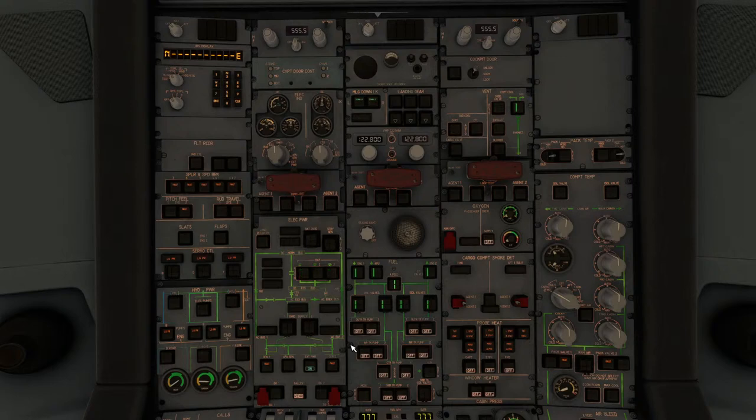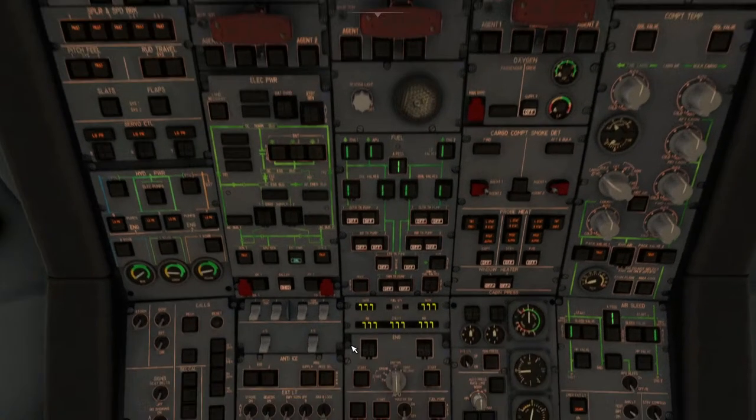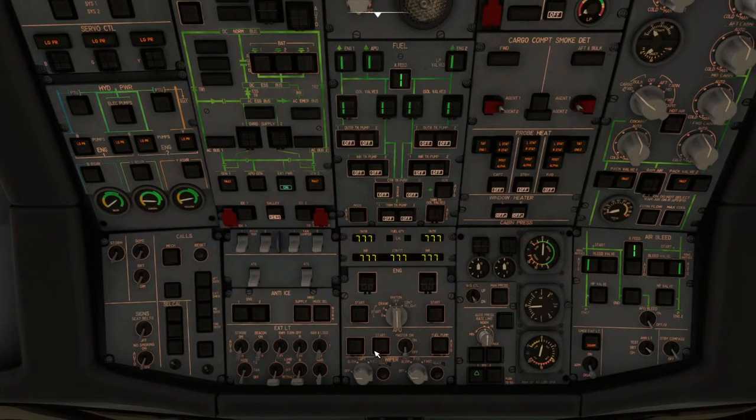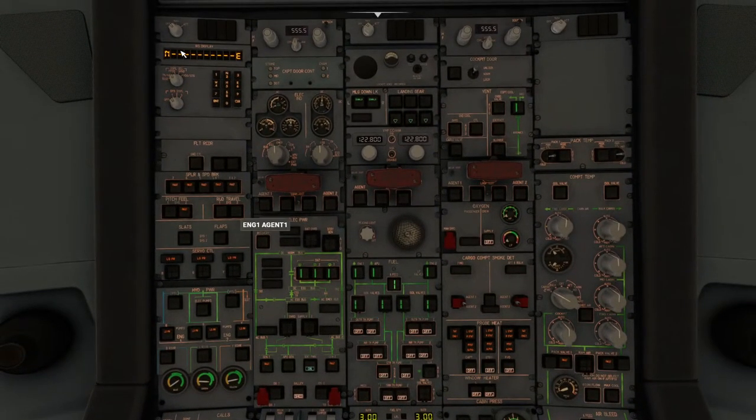APU master switch, which is on the lower view, so Alt 2 brings us down here. So master switch goes to on, and APU start goes to on. Then go back overhead, put the IRS switches to align. And the display selector goes to heading status, and if we show setting number 2.